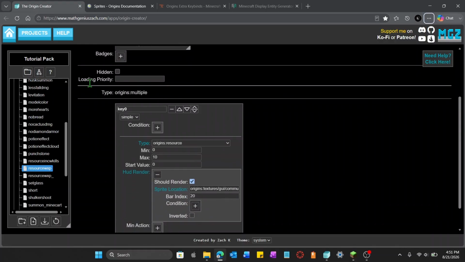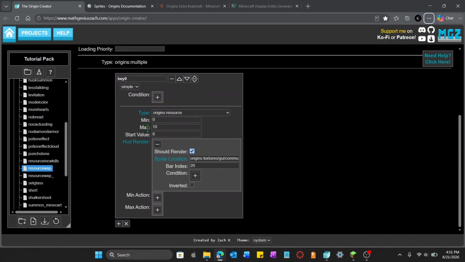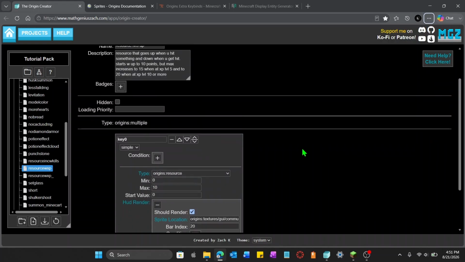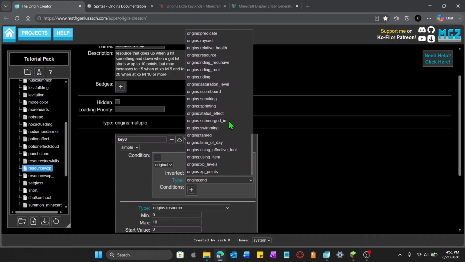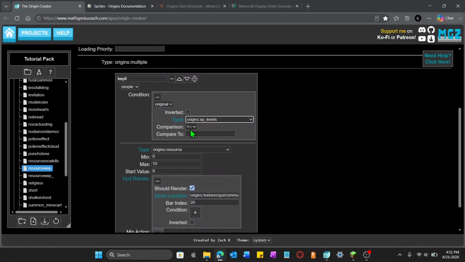So the first thing we're going to do with this resource here is make this one, which only has a max value of 10, only apply when you have less than 5 XP levels. So we're going to go to condition here, pick the condition conveniently named XP levels, and say we want this resource to only apply when you have less than 5 XP levels. Now when it comes to renaming this little box, because we're going to technically have 3 different resources in this one power, I'm going to name this one Resource 1.